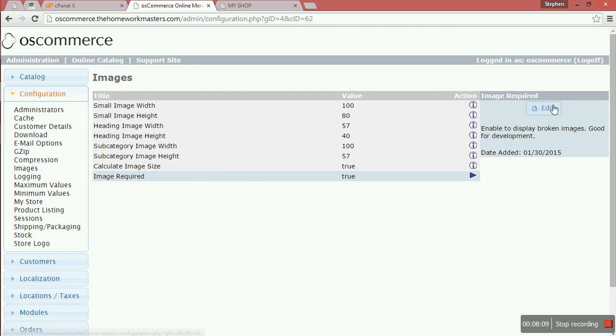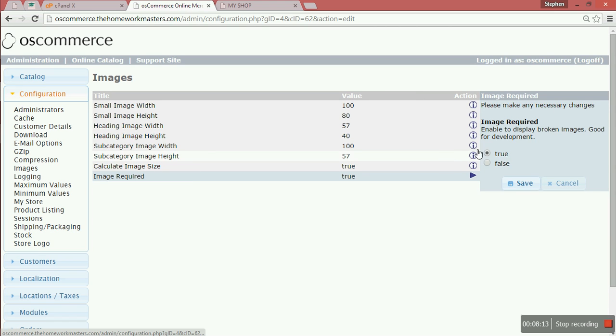And now we have the image required. You can click edit. So enable to display broken images, good for development. That's about the images. There you can also have the login.